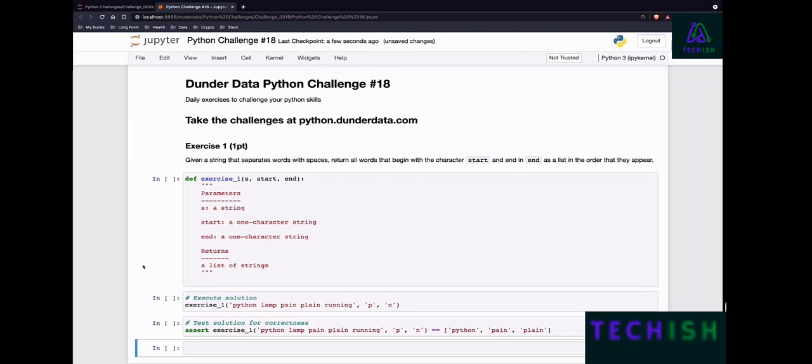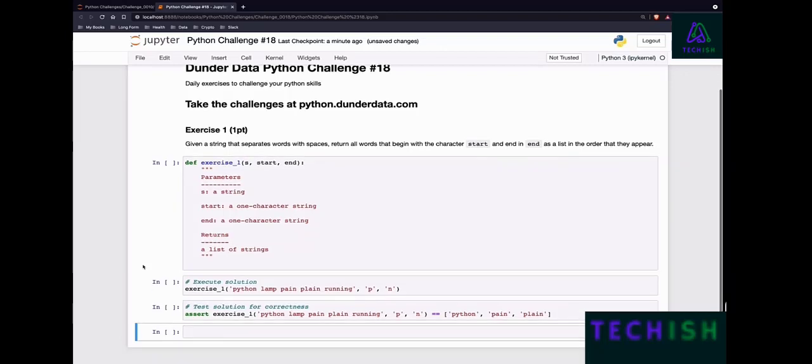Welcome to Dunder Data Python challenge number 18. You can take all of these challenges at python.dunderdata.com. So in this challenge, given a string that separates words with spaces, return all words that begin with the character start and end in end as a list in the order that they appear.